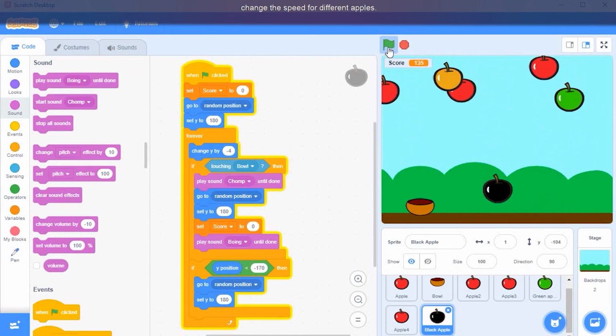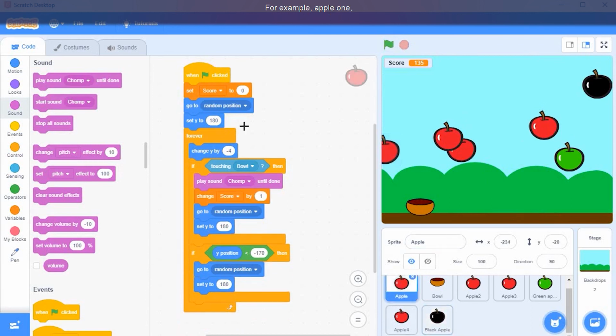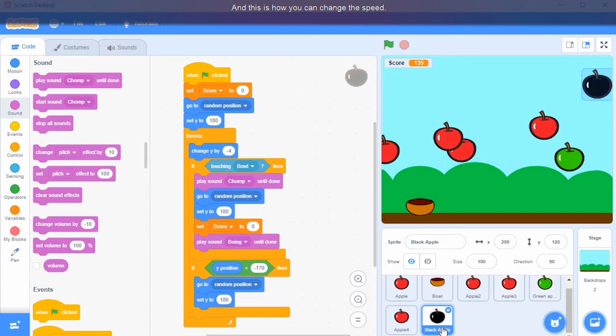And you can change the speed for different apples. So different apples will fall at different speeds. For example, apple 1, change y by -4. So it's so slow. Apple 2, let's make it -6. So it will be a bit faster. For another, you can make it -10, even faster. And this is how you can change the speed.